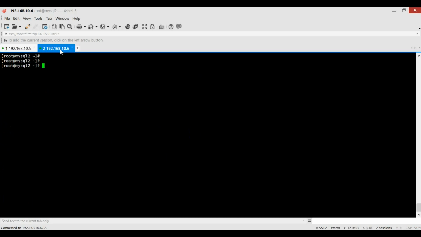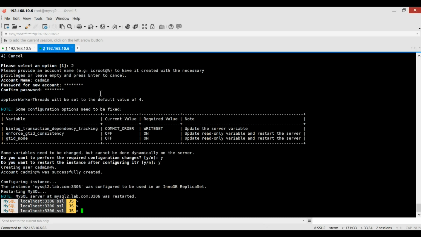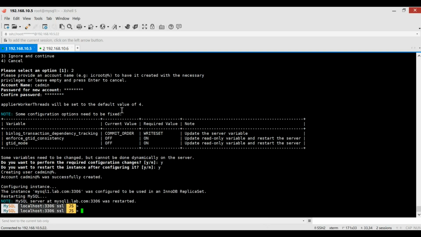I will skip this part because I have done the configuration on this node as well. So we have two nodes which are eligible for the replica set configuration. So now I will connect using the cadmin user.